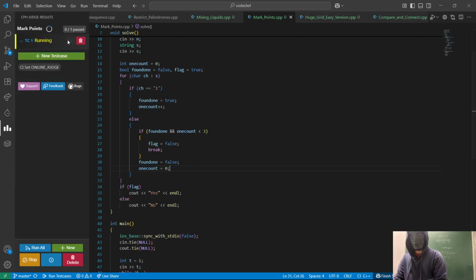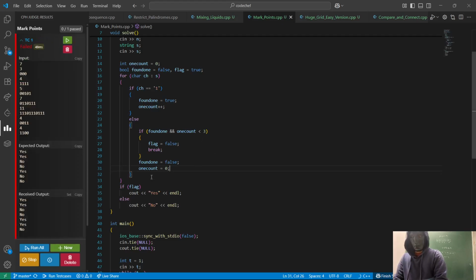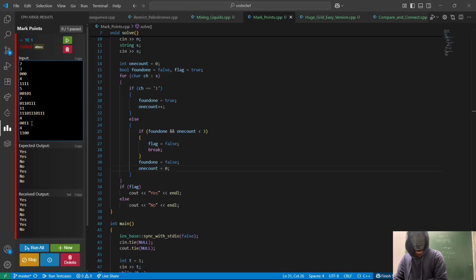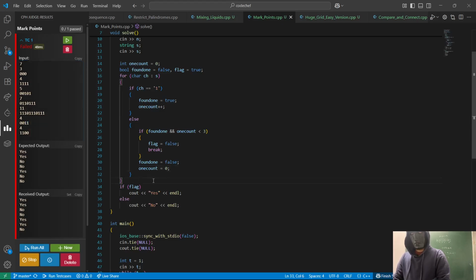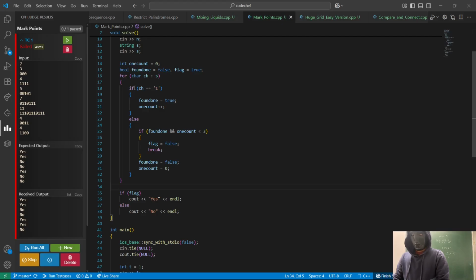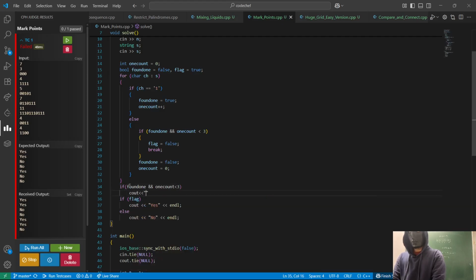Let's try to run it. Somewhere it is failing. Okay, here it is failing. Okay, got it. Why is it failing? Because at the end you have continuous ones, and it is not handled, because at the end, in this if condition, you will go and come out of the loop. Now when you are coming out of the loop, you will have to check again here if found1 is true and one count is less than 3. In that case you'll have to print no.